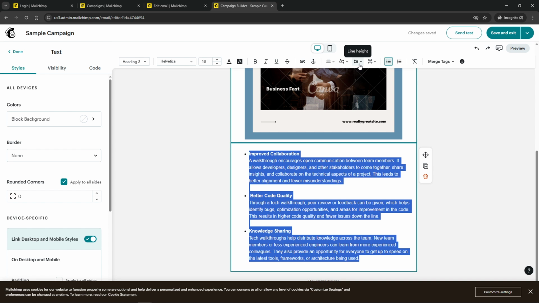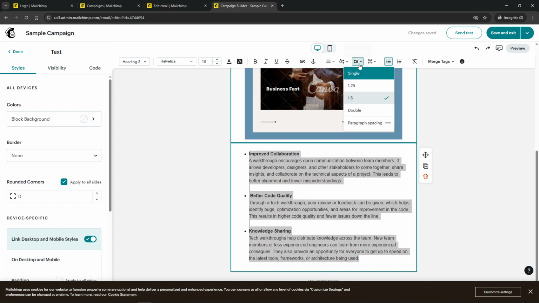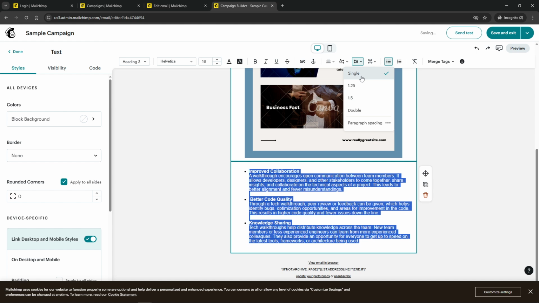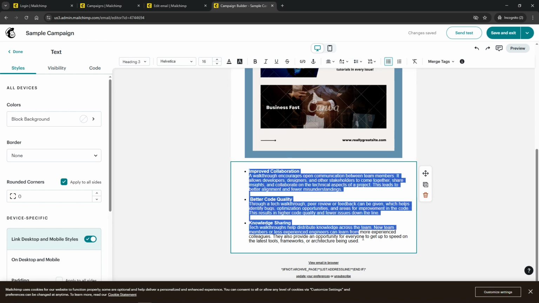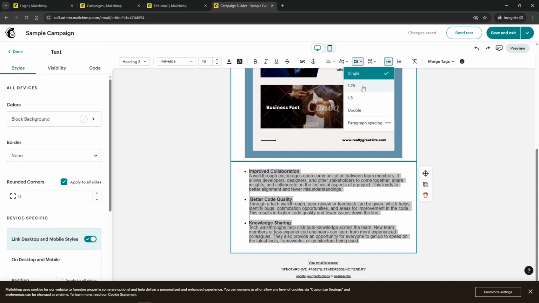Now take a look at the icons above. Among them, you should see an icon representing line height. This icon often looks like stacked lines, and it's your key tool for adjusting spacing. Click on it, and you will be presented with a drop-down menu. Here lies your ability to tweak the line spacing. You can opt for default settings or manually adjust the spacing using numerical values or percentages. Just choose the option that best fits your design needs.